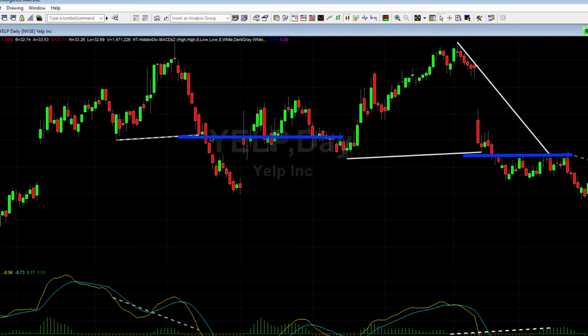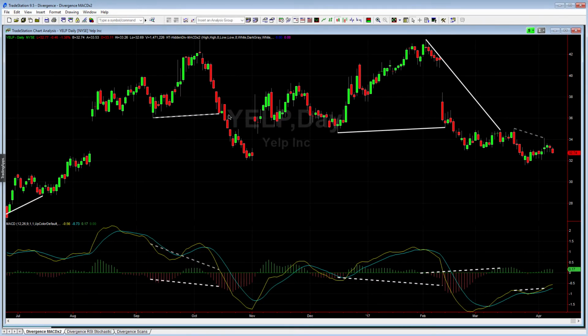So a lot of times people will look at this and say, well, it doesn't always work. Well, guess what? There may be an opportunity when the divergence fails. Enough said. I'm not a professional trader. You guys got to work that out on your own.